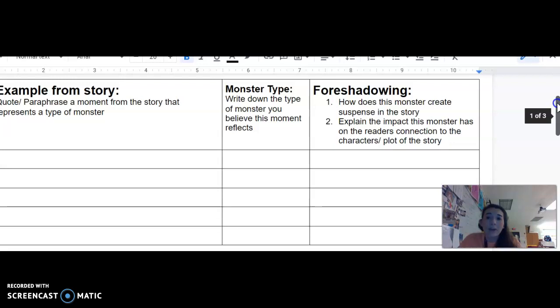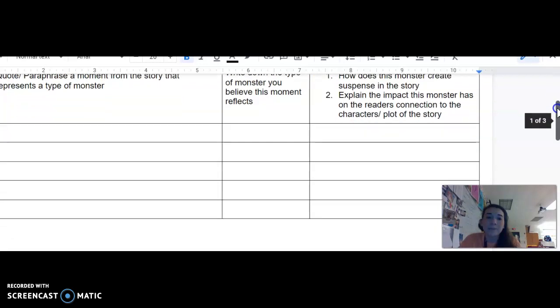So I would recommend that you look for the different monster types as you are reading, and then ask yourself, how does this monster create suspense in the story? Explain the impact this monster has on the reader's connection to the characters and plot of the story. So why Stephen King may have chosen to create a monster that exists in this story in this manner.